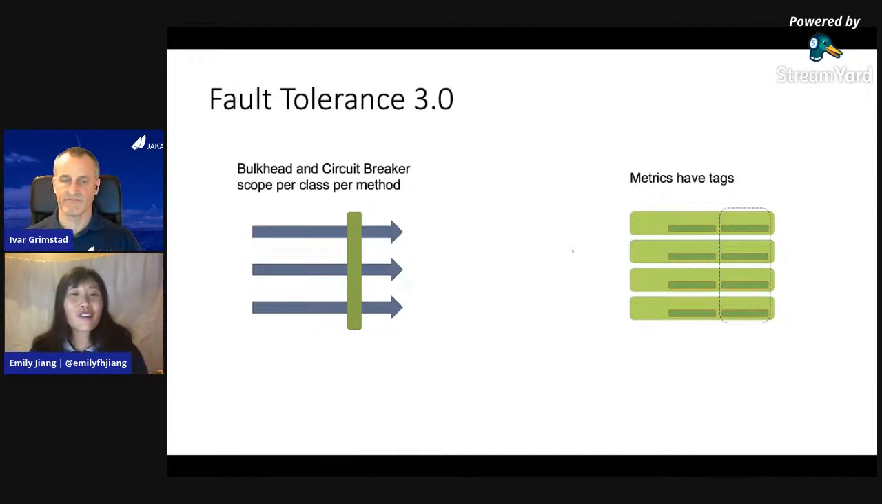It ignores the instances. So basically that class only allows this many threads to concurrently access this method, or if this method has 5 failures, your circuit breaker is open, regardless of which instance got the failure.